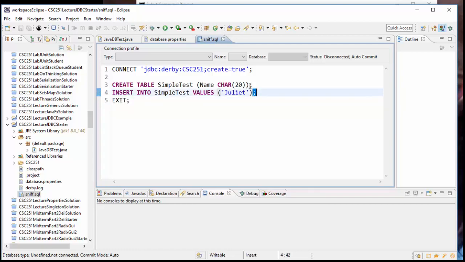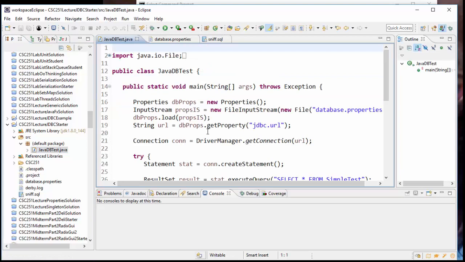Notice that all commands in ij have to end in a semicolon. If you ever see ij just sitting there staring at you, hit semicolon and enter, and you may have forgotten that on a previous command. So this is what I executed, and now I can look at my program.